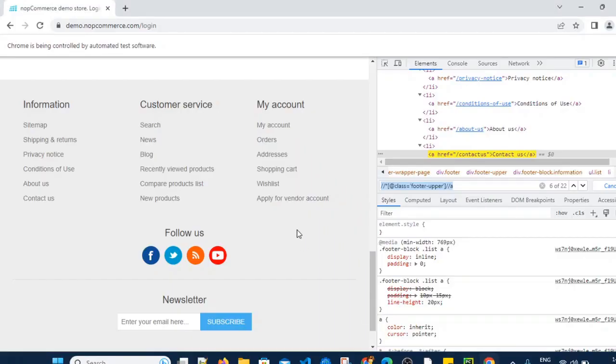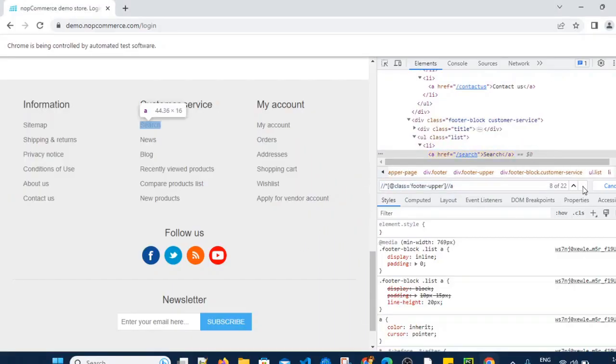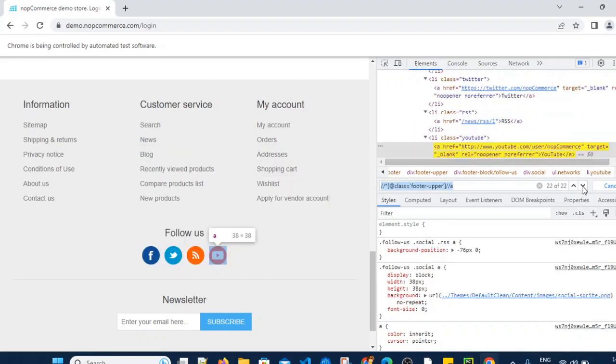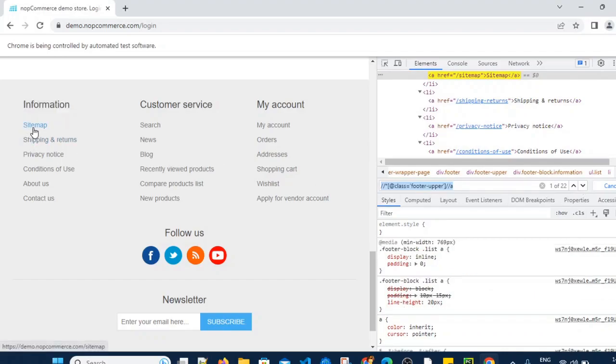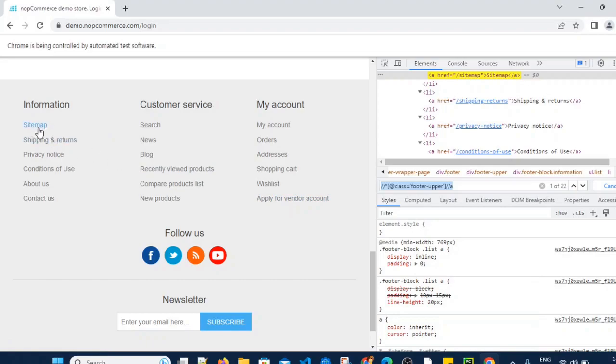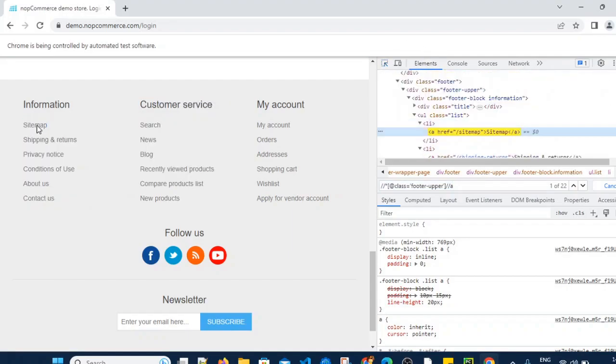If you see, there are 22 elements getting highlighted. So what is the first one? If you see, 21, 22 and the first one. The first one is this sitemap web element, so it will return only the first element. Let's say I want to find the visible text, that is the inner text of this sitemap link. So what is the inner text? It is sitemap.